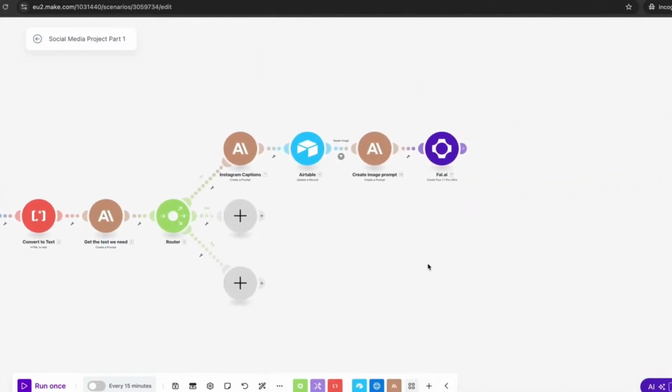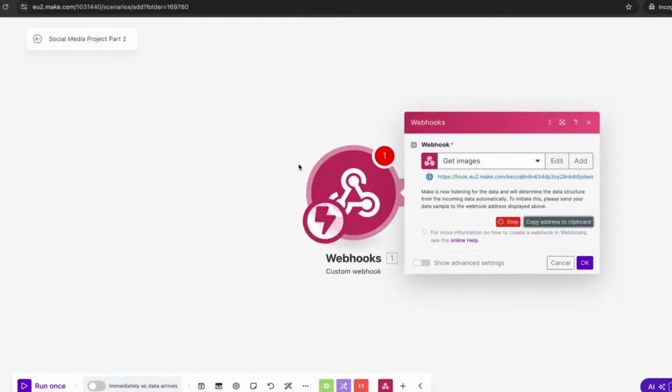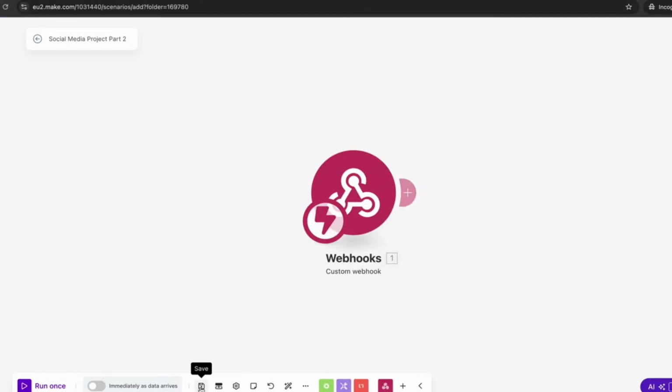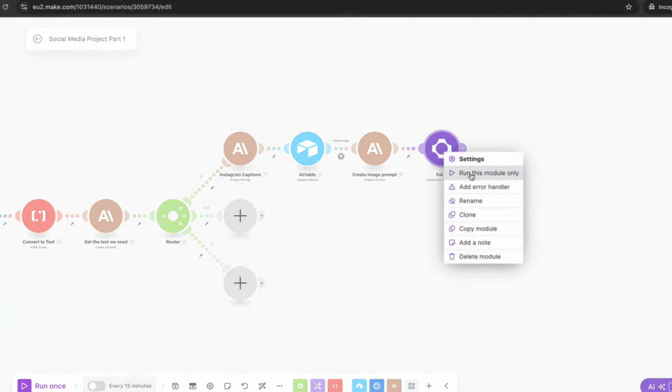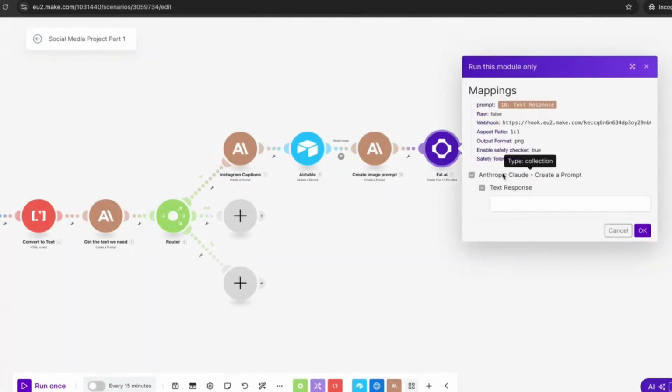Now, one thing we should do is test that the scenarios are working and that linkage is working fine. So I'm going to click OK out of here and I'm going to save. And what I'm going to do is click run once. And what we can see here is it's now got this wait button. So it's now sat there and it's waiting for something to happen. So we need to make something happen. So we're going to go back to scenario 1, and on this Fal module here, we're going to right click on it and then run this module only.